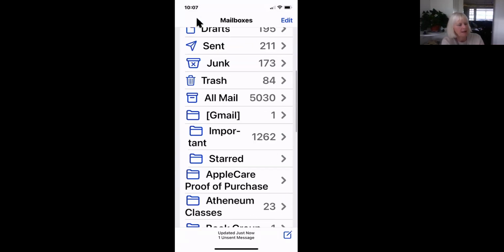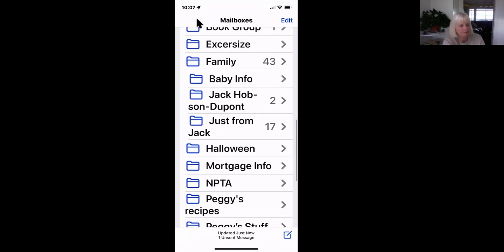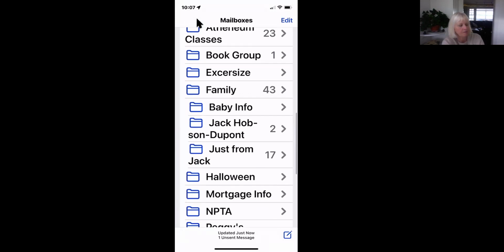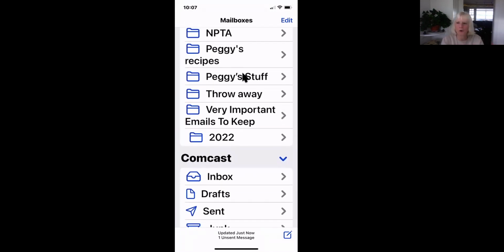And under Gmail, we have these folders. And I think in order to add a folder under Gmail, you have to be in the Gmail app. I don't think you can create one of these folders in the Apple Mail app. Does that make sense?